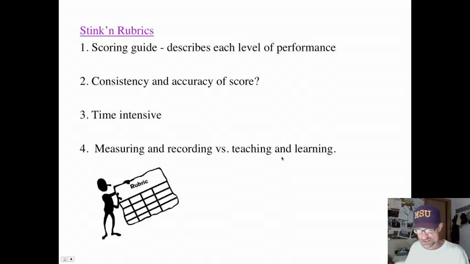Now here's the thing about rubrics. Rubrics are okay. The difference between a rubric and a checklist is that a rubric describes each level of performance. It is usually a sentence or two. This is what a 4 is. This is a 3, 2, 1. All right? So you have your criteria on one side, and then you describe each level of performance. The purpose of the rubric is to provide consistency and accuracy of scoring.